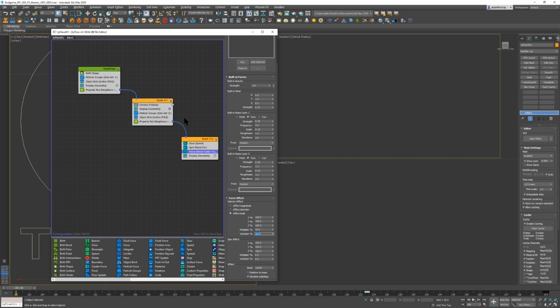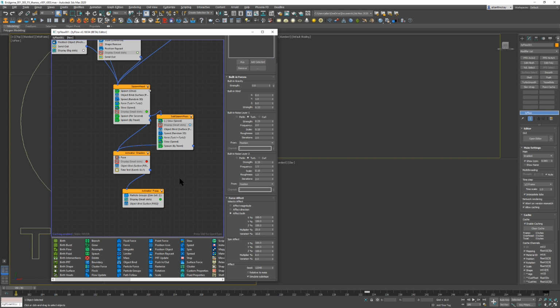But I think that is it. I want to try and keep this lesson shorter than usual, right? So I'm going to turn display off there. So I'm going to run preview to see how this looks.